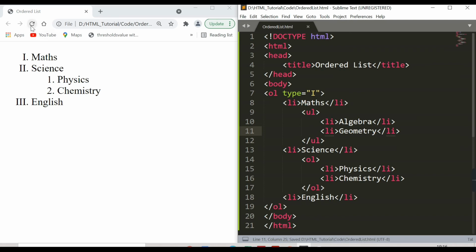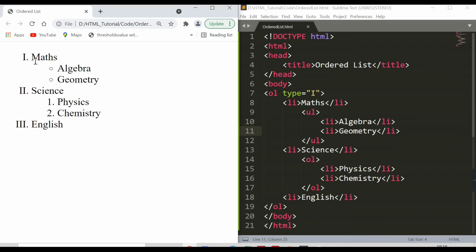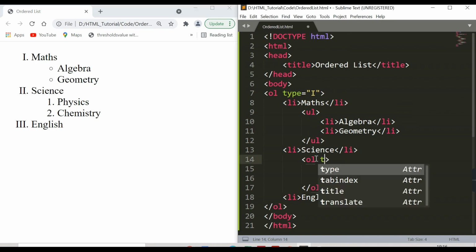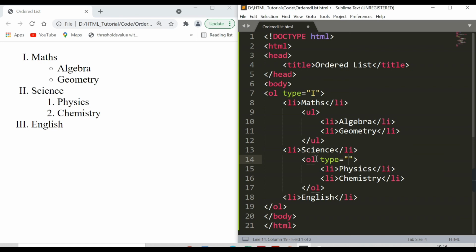Let's save this. See, this is the first ordered list: maths, science, English. This is the ordered list which is nested in science, physics and chemistry, and this is the unordered list which is nested in the first item, algebra and geometry. So in this way you can do the nested list also. You can change the type also. The type will be applied to the items of that particular list only, and the others will get the default. If you provide the type here, that type will be taken for that particular list's items.